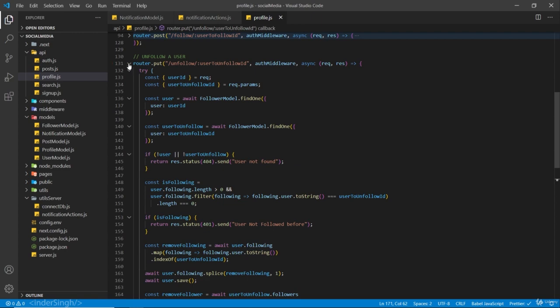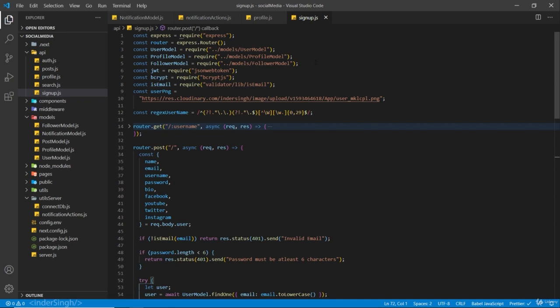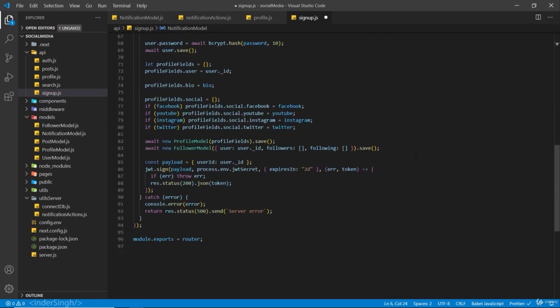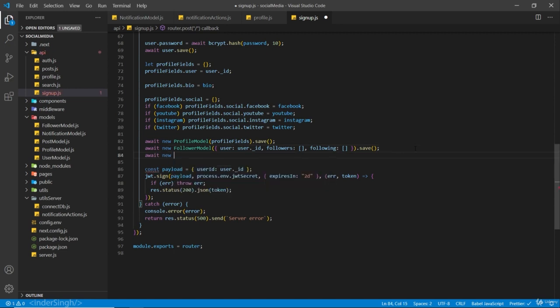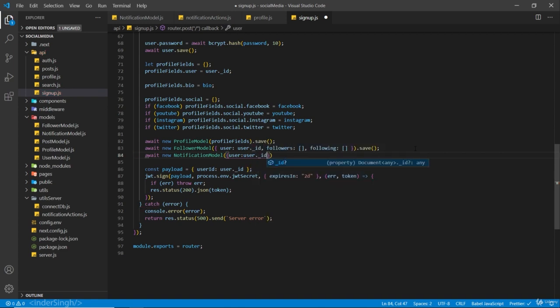And now inside our sign up API route, we need to import this model and add code for creating this model on sign up. So now when we are signing up, await new NotificationModel, and the user is going to be user._id, and notifications is going to be an empty array, and we are going to save it.